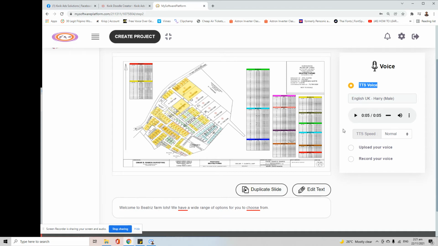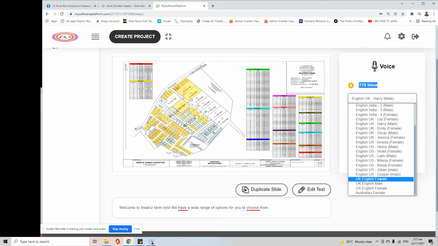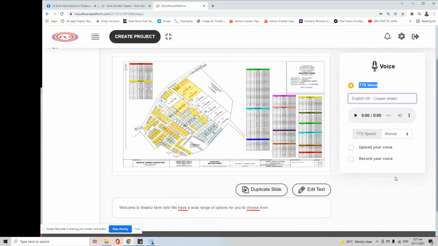Okay, so hindi naman maganda kung hindi ninyo nagustuhan yung boses ni Harry, pili kayo ng iba pa. At hanggat hindi na-render ito, pwede kayong mag-edit. At kahit na-render na siya, pwede nyo pa rin siyang i-edit.